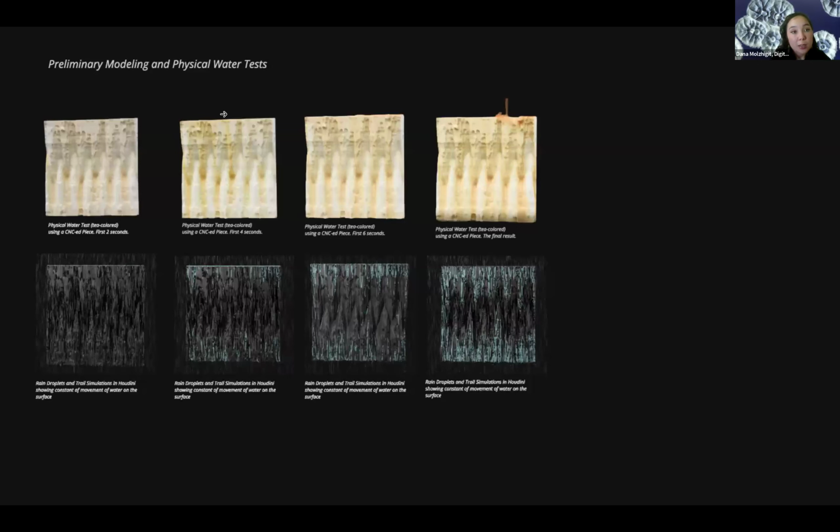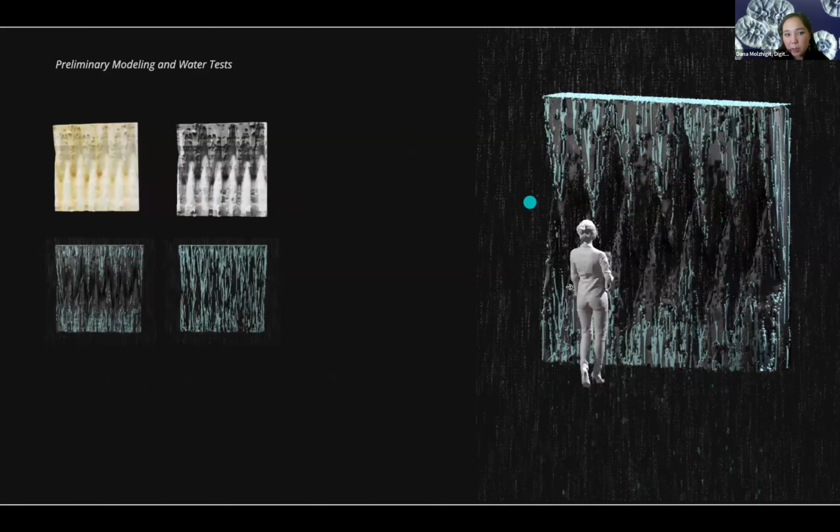And then I did physical water tests, and based on the physical water tests, I looked at how to adjust my wet maps. So I created a script in Houdini that imitates rain without wind. It was very interesting to see how similar it was to the physical tests, and therefore we can approximate where the wet places will be, and therefore approximately where algae might grow. Yeah, here are some of the renders.